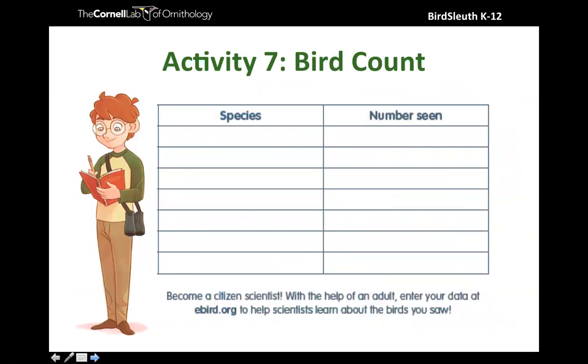And then toward the end, we finally get into counting birds. So we ask kids to, especially if they have access to something like Merlin, or maybe they've got a field guide, which a lot of people will bring to the refuge, what species do they see and how many do they see? And of course, on this page for activity 7, we use the term citizen scientist. Is everybody familiar with that term, citizen scientist?